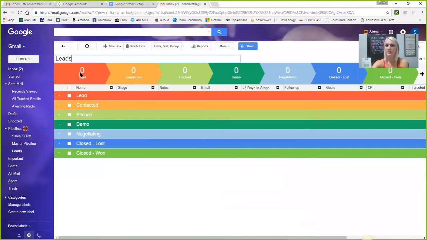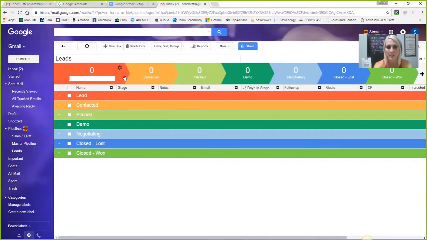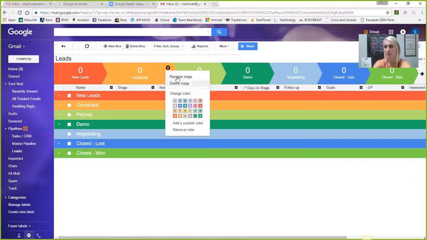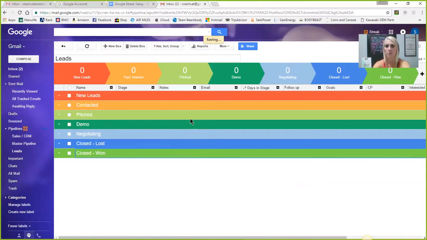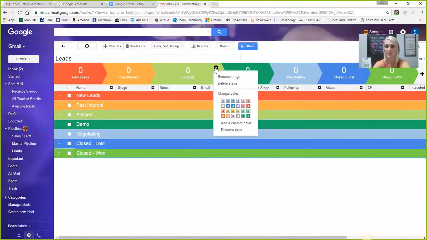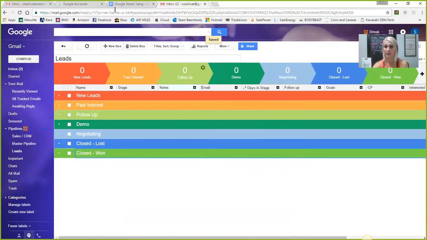So some of the things, maybe not right off the bat, but let's start with new leads. When you first put someone in here, they might just go into your new lead stage. Then you might want to have one for past interest or something like that, because after a while, when someone's not interested anymore, you might have to move them to a pipeline where you're not following up so consistently, but you still have them in your list. I have one called follow up. So you want to have one where you know that these are people you need to follow up with.